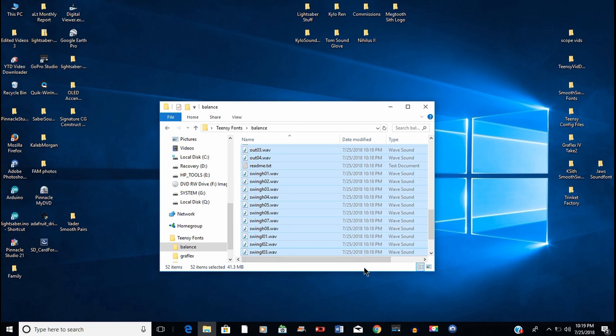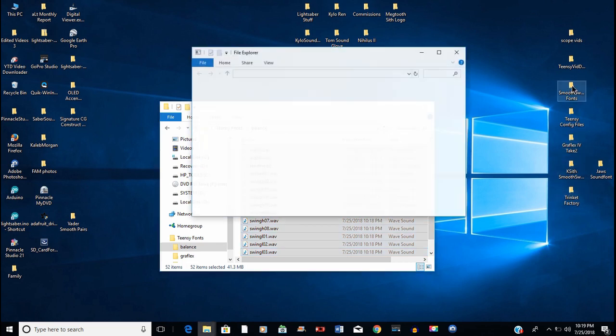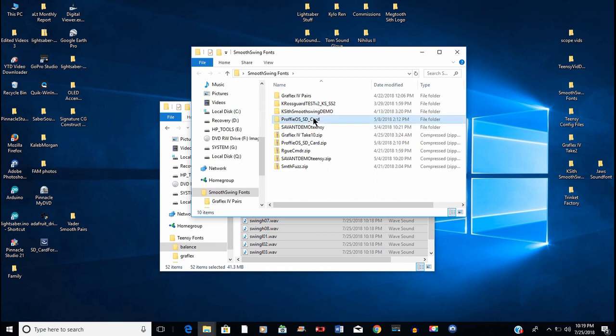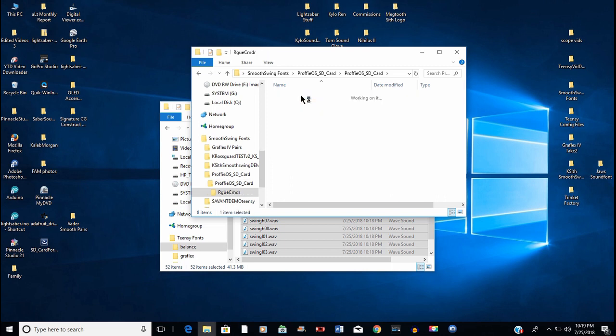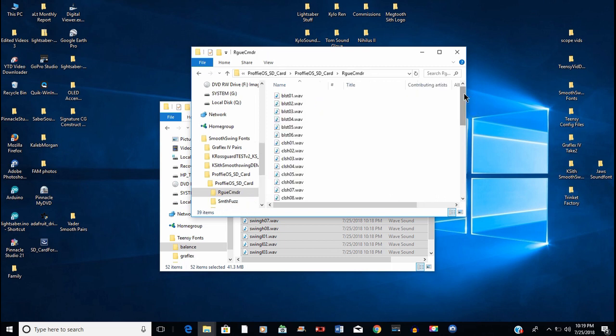And we're golden, except we need a smooth swing ini. So now I'm going to go to smooth swing fonts, Coffee SD, and we're going to Rogue Commander here, and we'll grab the smooth swing ini out of there.